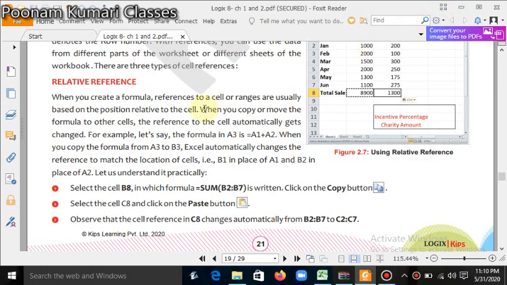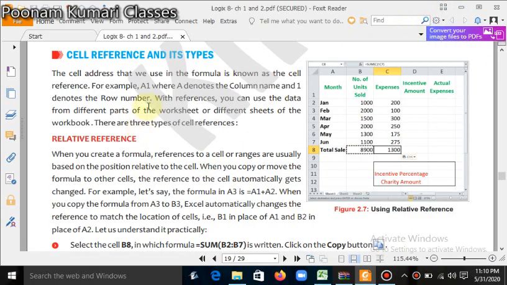Hello 8th class students. Today we will continue our lesson number 2, spreadsheet formulas and functions. Today we will start from the topic cell reference and its types.